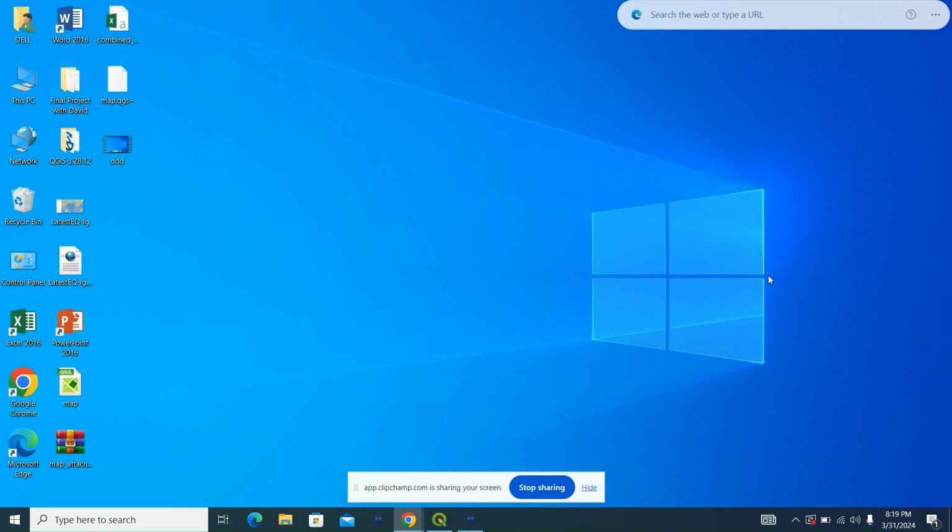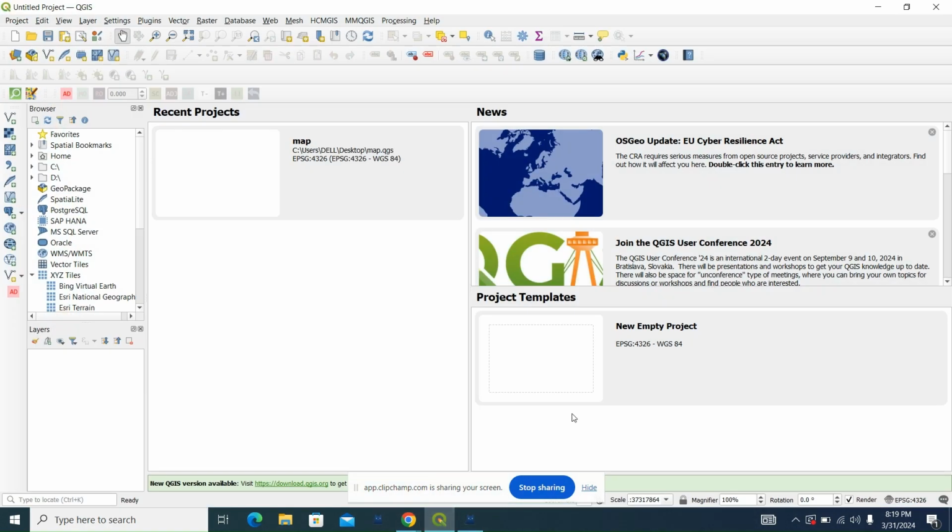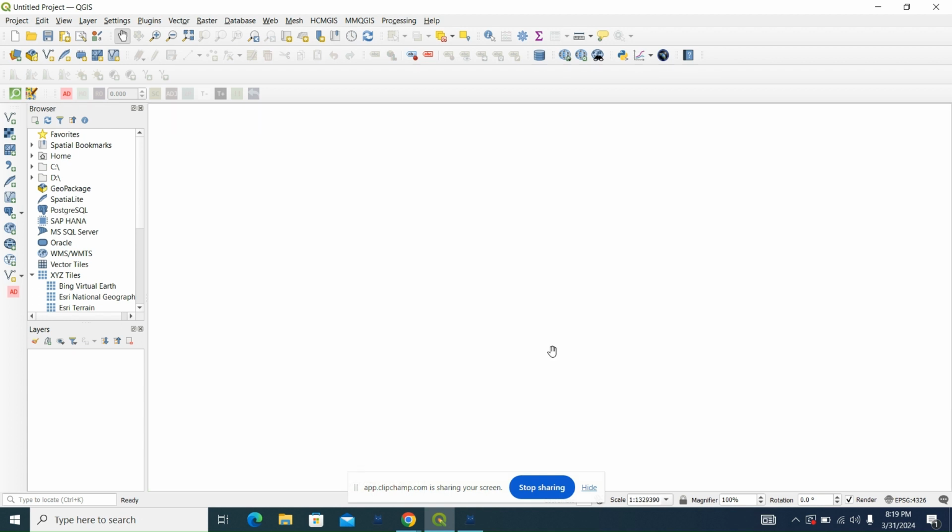Plugins, how you find the plugins and how you install the plugins in QGIS. So first of all, open your QGIS. After that, click on the new empty project to open the QGIS canvas window.